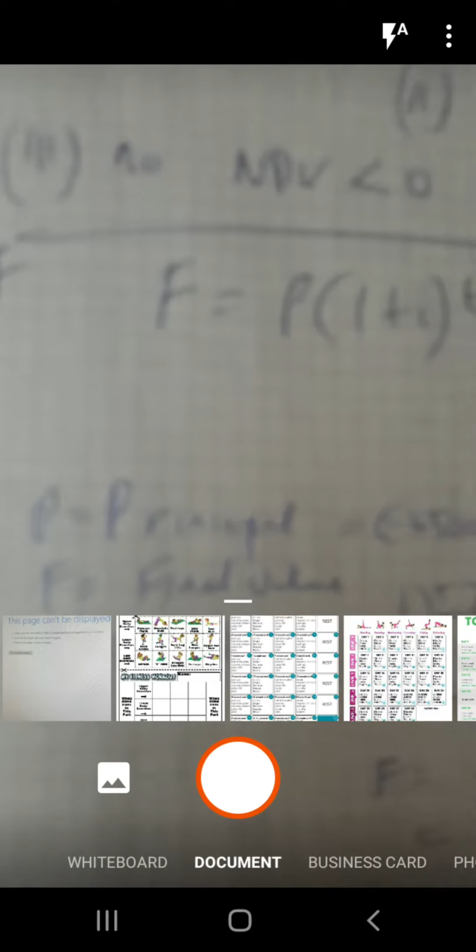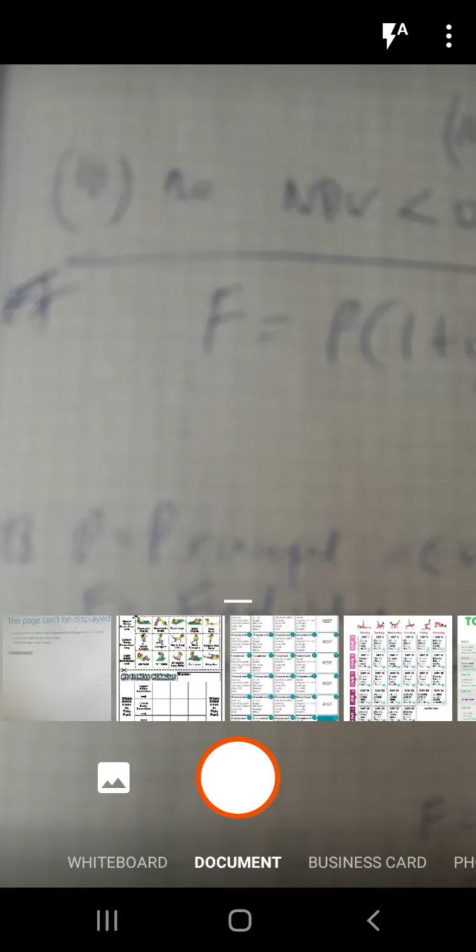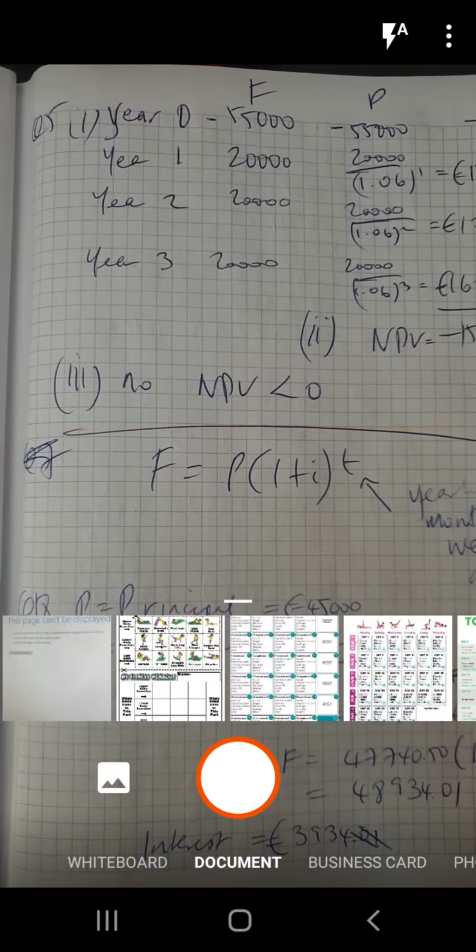Okay, I just want to do a quick tutorial on how to use Office Lens. So I've just opened up the app. At the bottom of the screen, make sure you've chosen document, because it's going to be looking for text then and it's going to read it correctly.